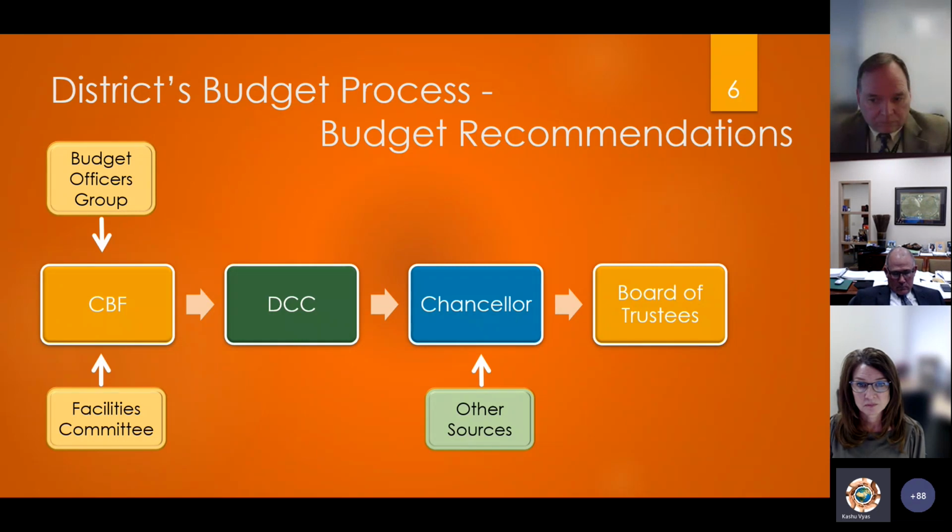CBF receives its input from its subgroups, which also include the budget officers group, which meets to discuss the various things they're dealing with, and the facilities committee, which handles the facility side of the CBF. Then CBF will recommend actions to DCC. The District Consultation Council will then take action and recommend to the Chancellor. The Chancellor will recommend to the Board of Trustees, and if needed, can seek input from other sources, wherever the Chancellor feels information would be relevant to the recommendations being put forth.